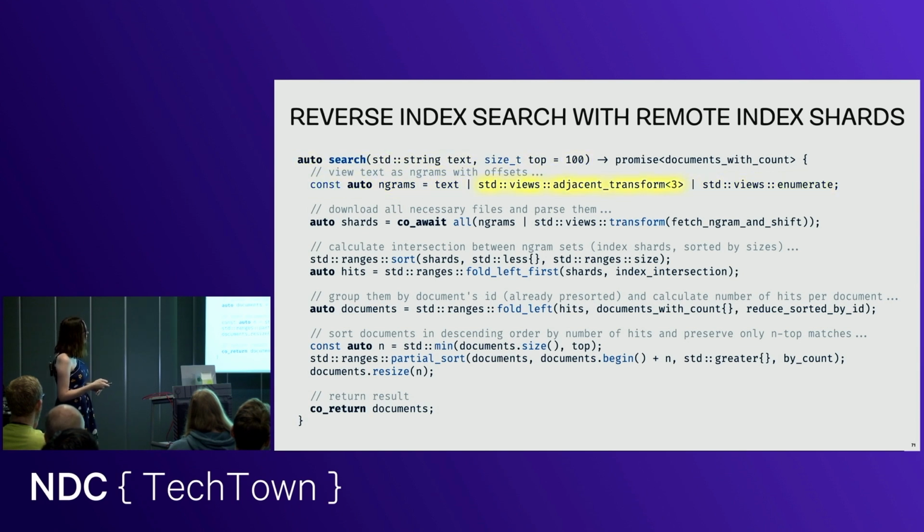Then you will take ngrams with some function. You will start downloading them from some URL. They are JSONs. You will parse them there, and also shift the index based on the position in the input string. You will get shards of the index, because the index can be a few gigabytes big, but you will get just small shards of the index.